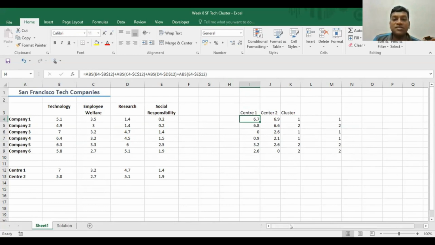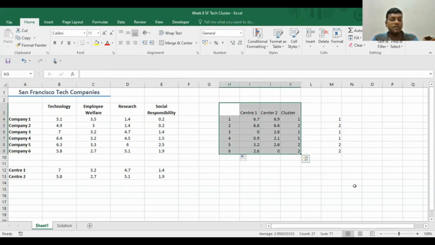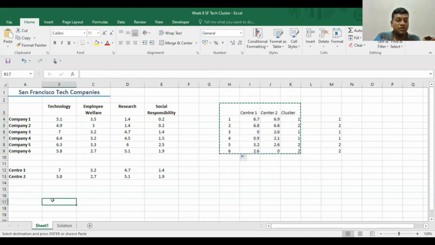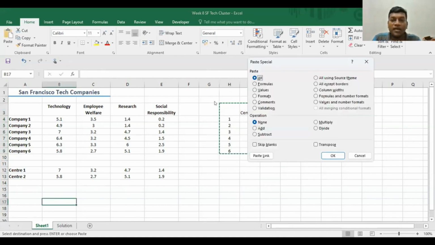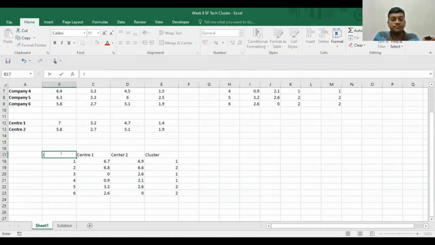Okay, let's do one thing. Let us record this. This is our first iteration. Control C, and I'm copying it here. Control Alt V, and I just want the values, and I say okay. Okay, this is my first iteration.